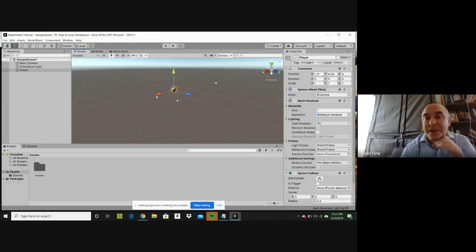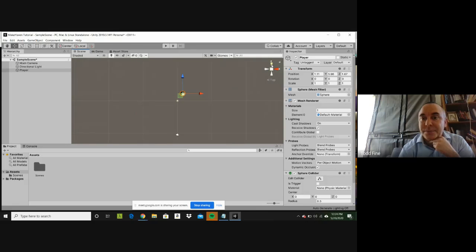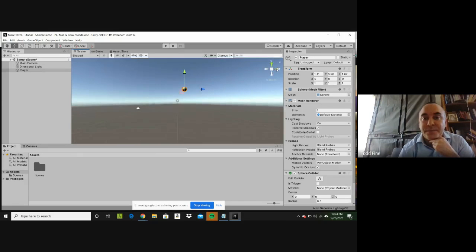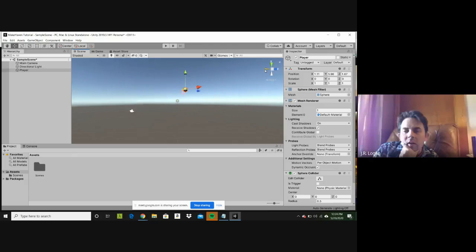Now, when you have an object, not only can you change its transformation with these directional arrows, but you can also look at the gizmo at the top to change your perspective of your object. So you could look down at it from the y-axis, look at it from z and x.